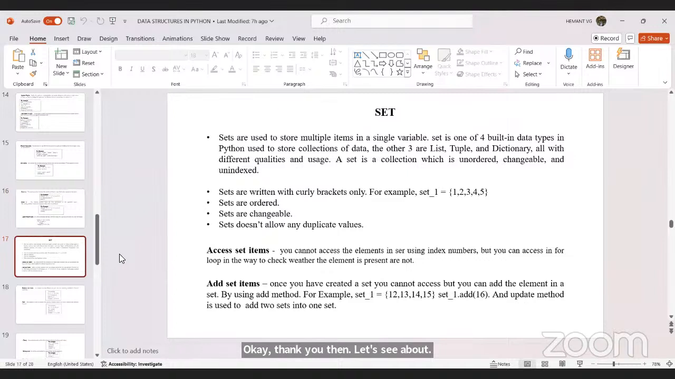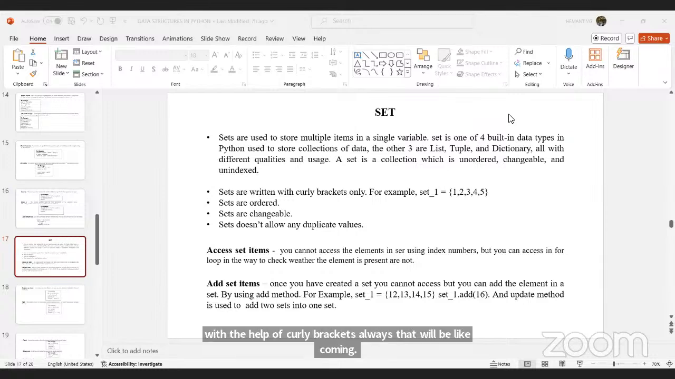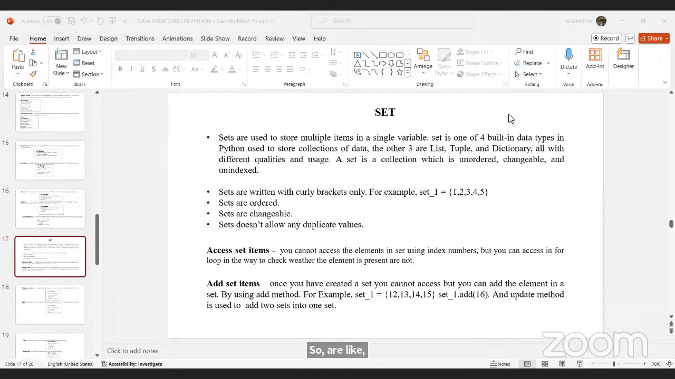Set is basically also used to store multiple values. And then you can see what the set has been created. Set is basically used with the help of curly brackets. With the help of curly brackets only, set will be coming. Sets are basically ordered, changeable, but they don't allow any duplicate values inside it. It will not allow any duplicate values, and it will just exclude the duplicate values, and then it will give you the result.